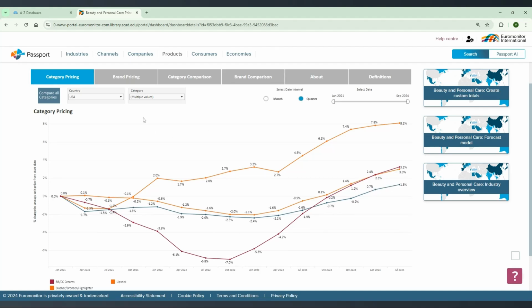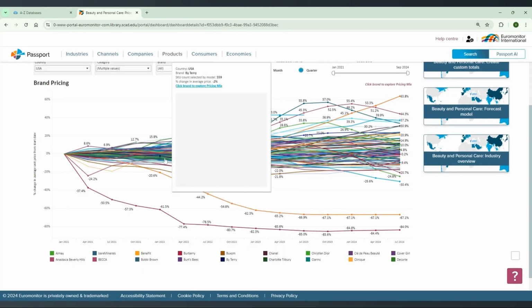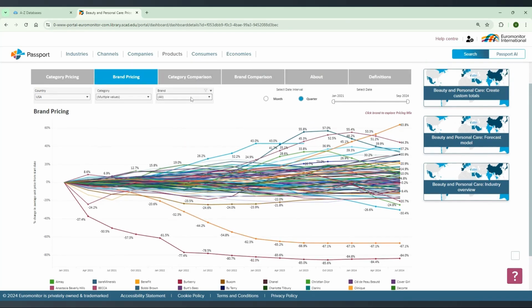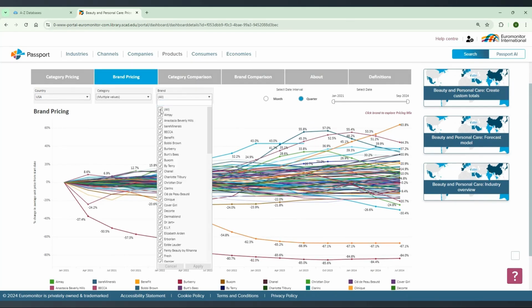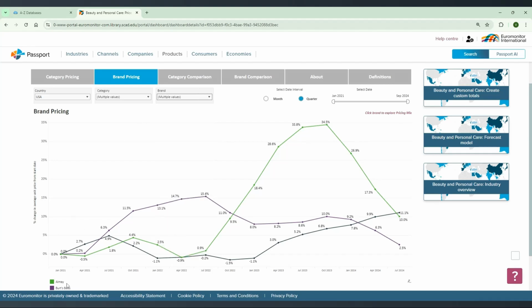Now we've been exploring by category pricing, but we can also click into brand pricing to see comparisons by brand. Right now we have all brands selected, and this is a little bit too much to read, but if we change this brand drop down and compare maybe 2 brands, let's compare a couple from drugstore brands. If I click apply, now I can see those specific brands and their change in pricing over these same intervals.